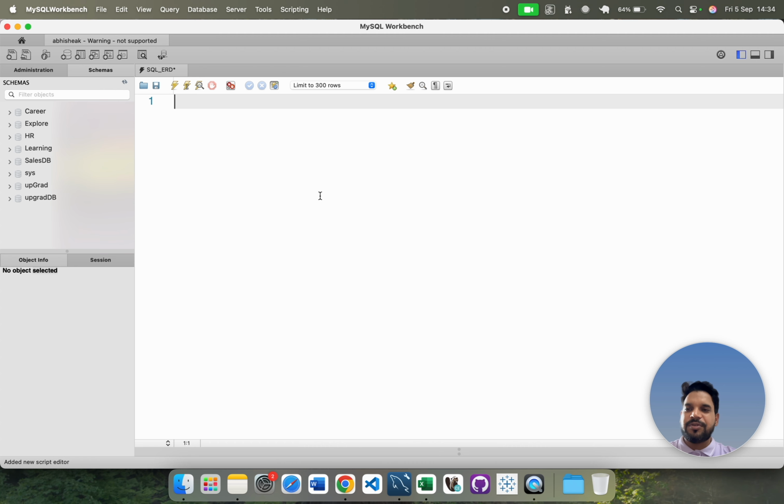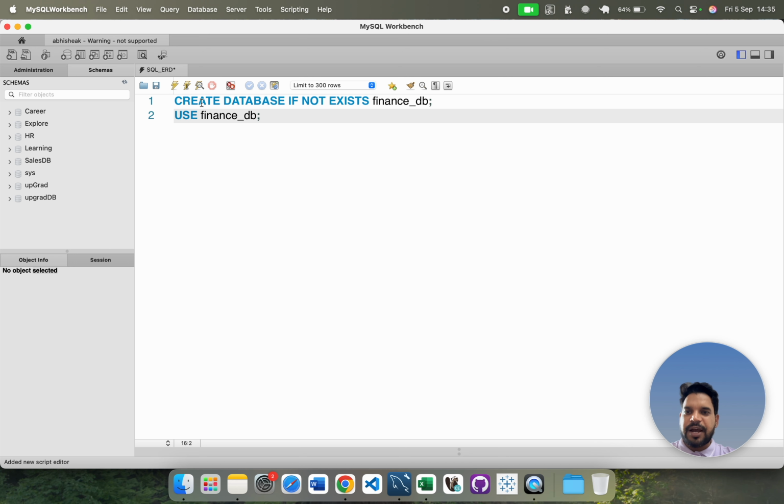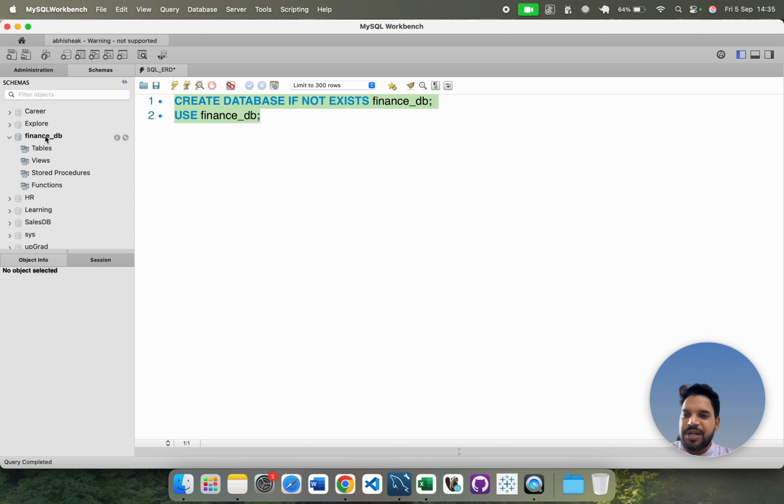All right. So guys, I have opened MySQL Workbench. First of all, I want to create a database. The database name is FinanceDB. So let me create this database and select it. The database has been created. Now let me refresh this portion. Here you will notice we have created the FinanceDB and selected it as the current database.